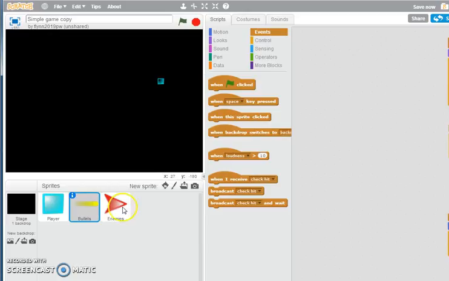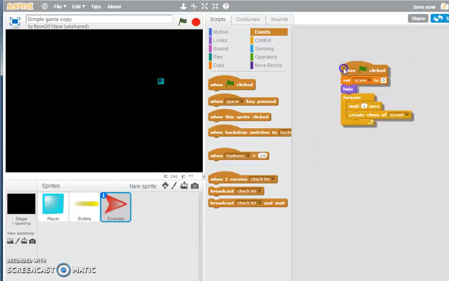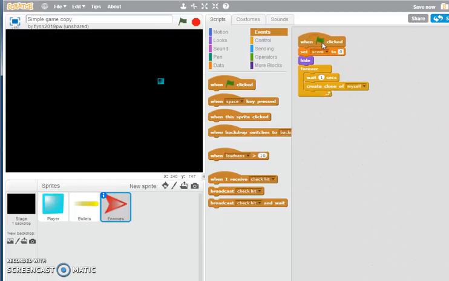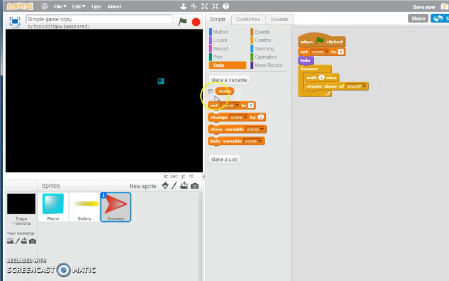So going over to the enemies, we're going to first make it so when the flag is clicked, they automatically spawn. Set the score to 0. So here's the score right here. Every time you shoot one, which we're going to get to also, then the score will go up. So every 1 second, it makes a clone.